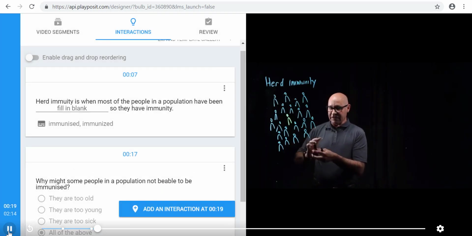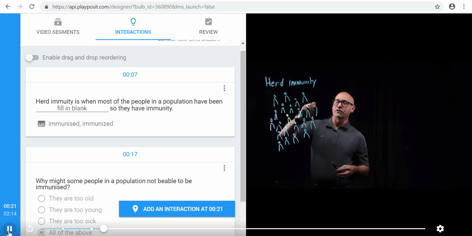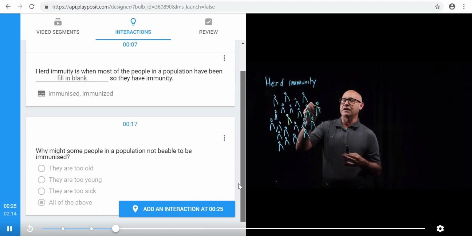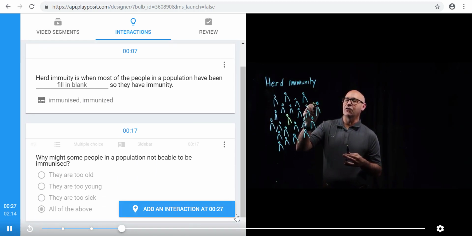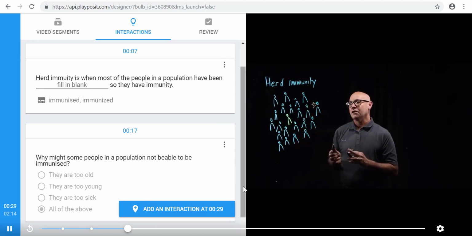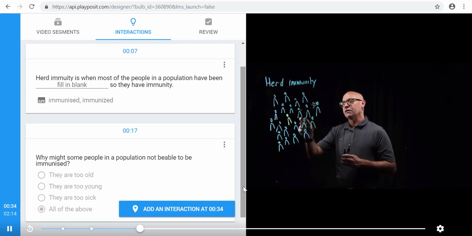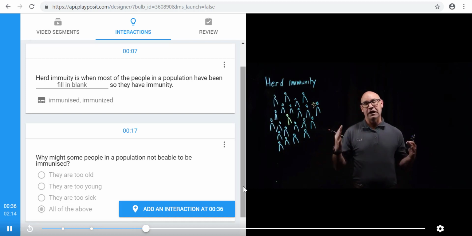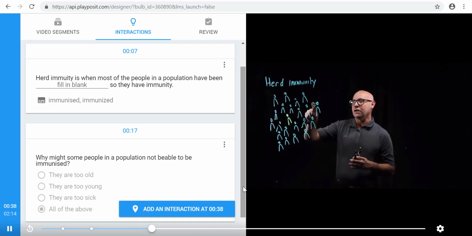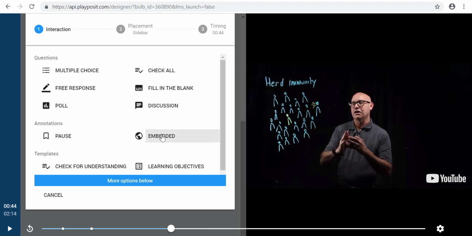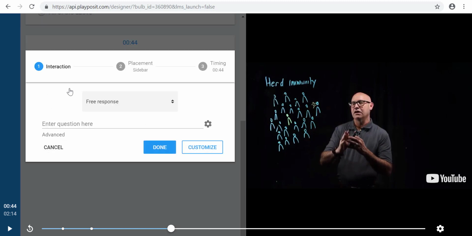Because if somebody comes along and they've got the infection, so this person is infected and they're coughing and sneezing all of the pathogens, well, they're not able to pass the pathogen on to the person who doesn't have immunity, because everybody else around this person has the immunity. So okay, I'm just going to do one more question, a free response.